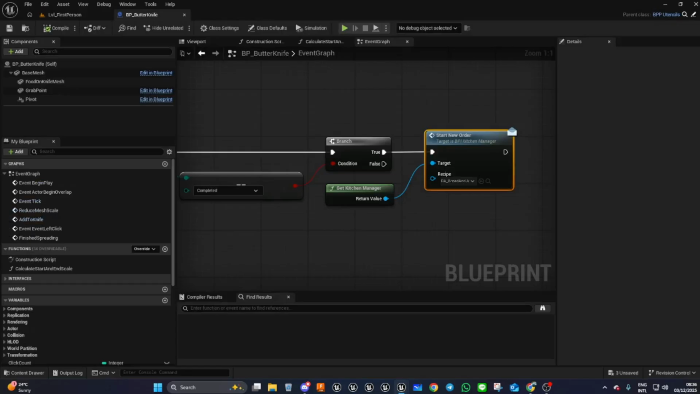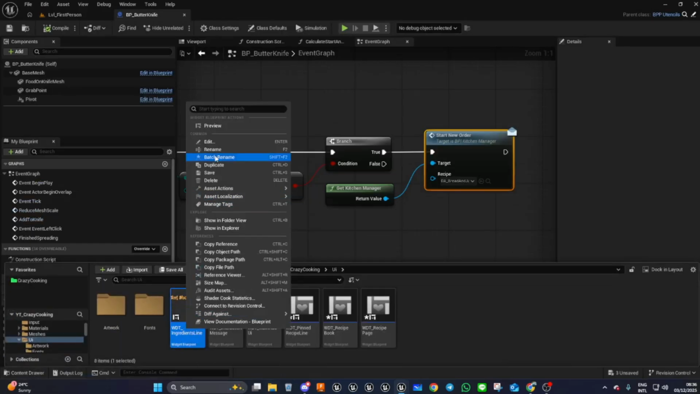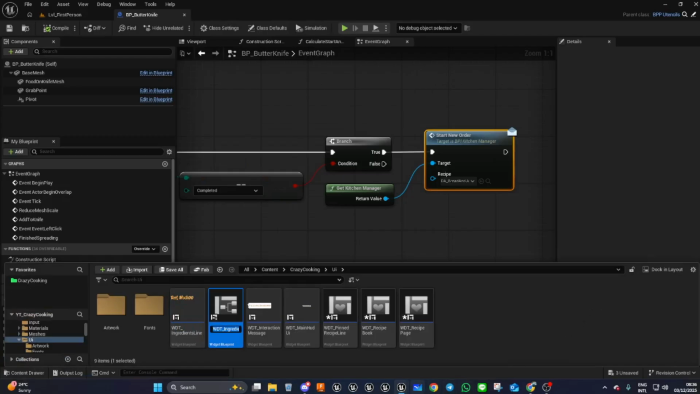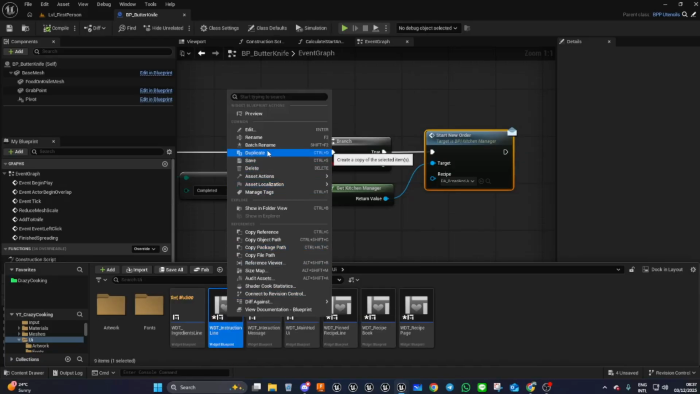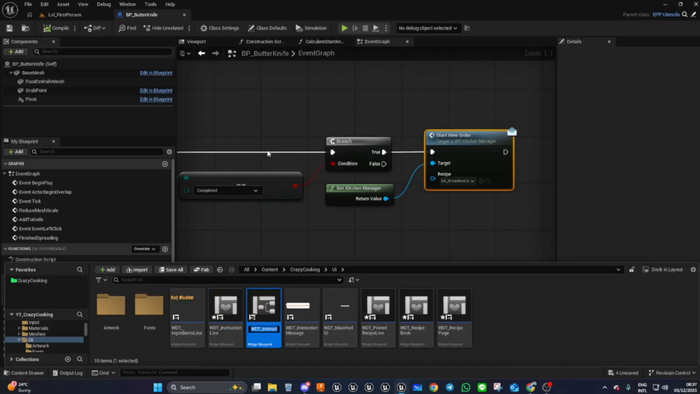And we're going to duplicate this. And this one's going to be called instruction line. And we're going to duplicate it again. And we're going to call this one WP recipe line.